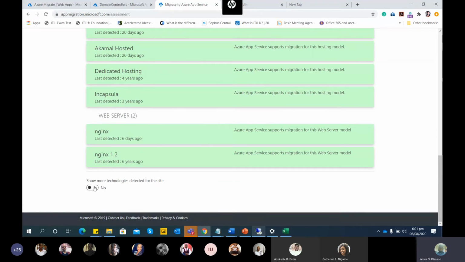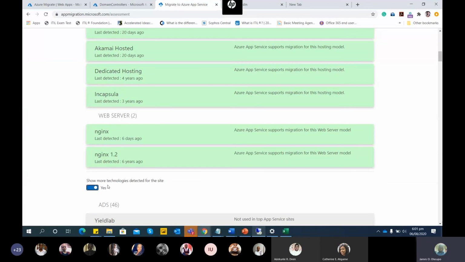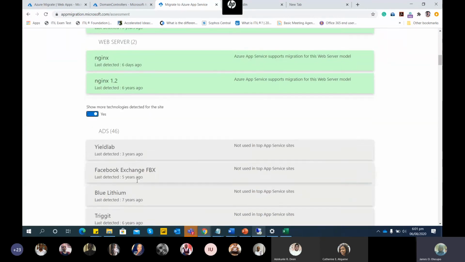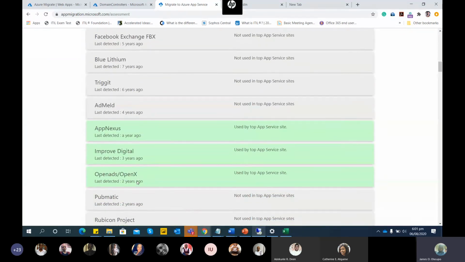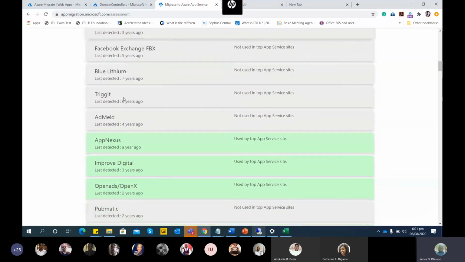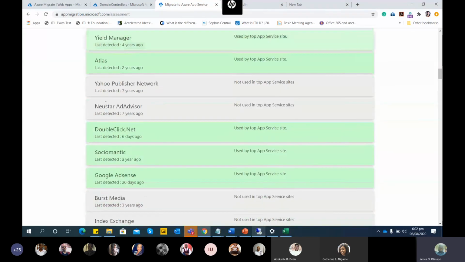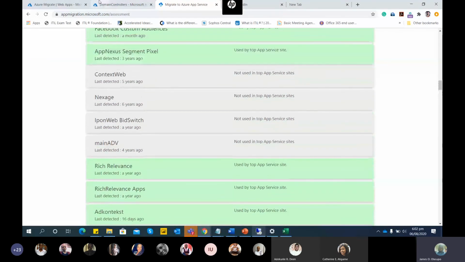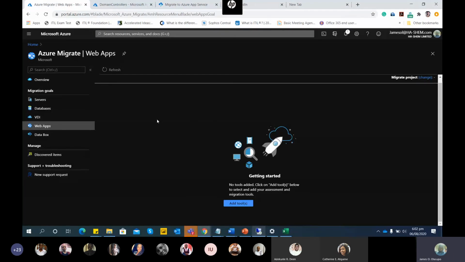So if you want to see some more technologies that have been detected on the site, then you can click on show more. So I'm going to say yes, show more, and you can get to see all these. Anyone that is not supported, like you see here, it says not in use in top App Services sites, but it is also supported as well, even though it is not in use by a top App Services site. So these are some of the things that you can use Azure Migrate to do assessment of.